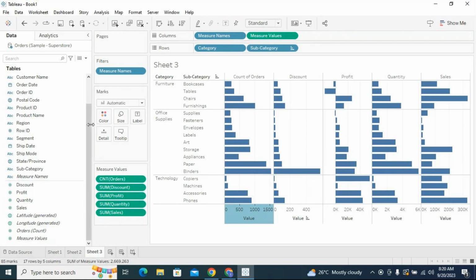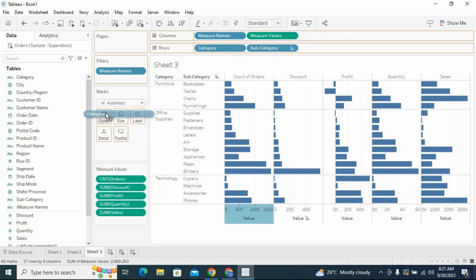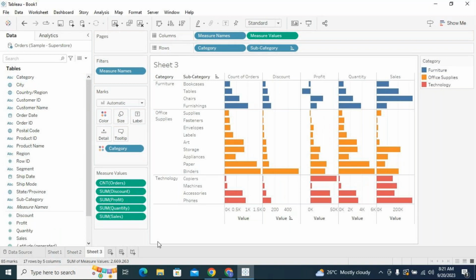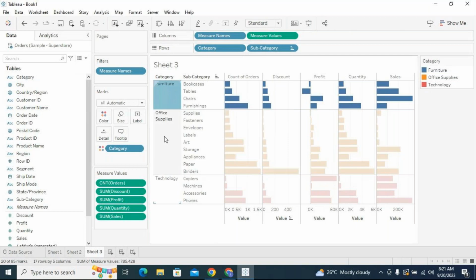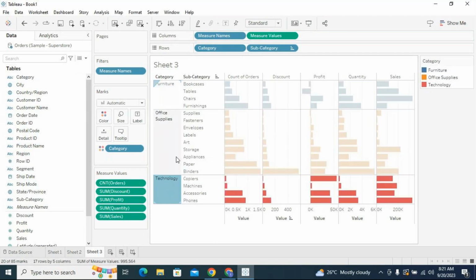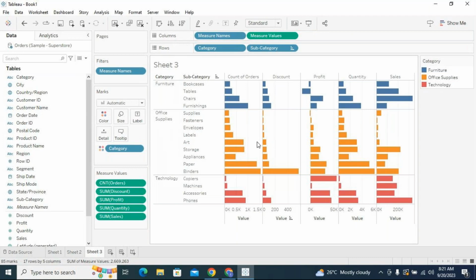If you look here, we don't have any other marks card for any other measure. The marks card is not independent here when you are using measure names and measure values. Got it? So for example, let's place category into the colors. All measures which belong to the furniture category will be shown with one color. Accordingly, other categories will be shown in their respective colors for all the measures.